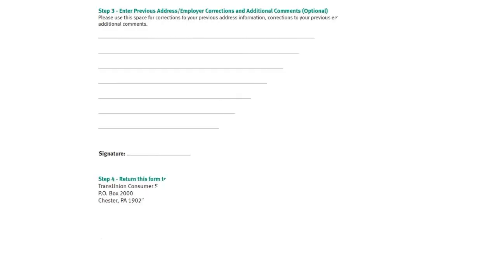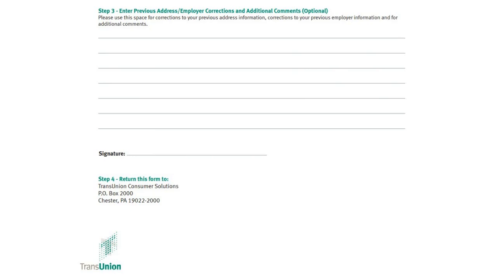The next step: if you remember, I told you that you have three steps. Actually, it's four. The third step is where you enter previous address, employer corrections, and additional comments. This section is really optional, but we tell all our clients and all our viewers to fill it out. Why? Because again, you want to be as transparent as possible. You want to provide a lot of information to TransUnion so they can do whatever they have to do, and that's important.